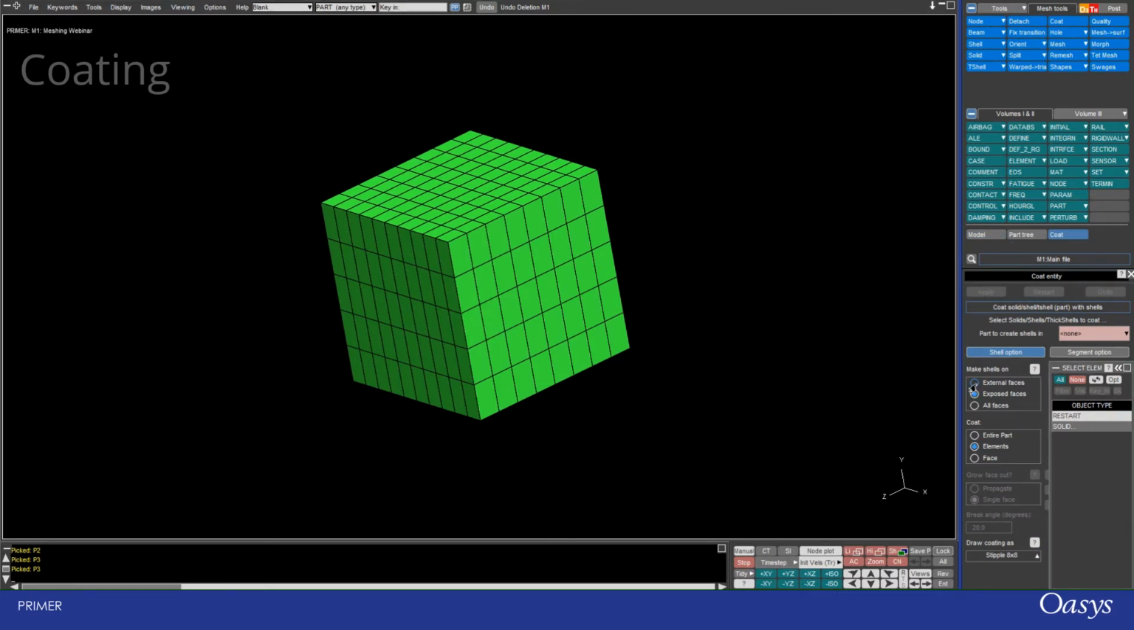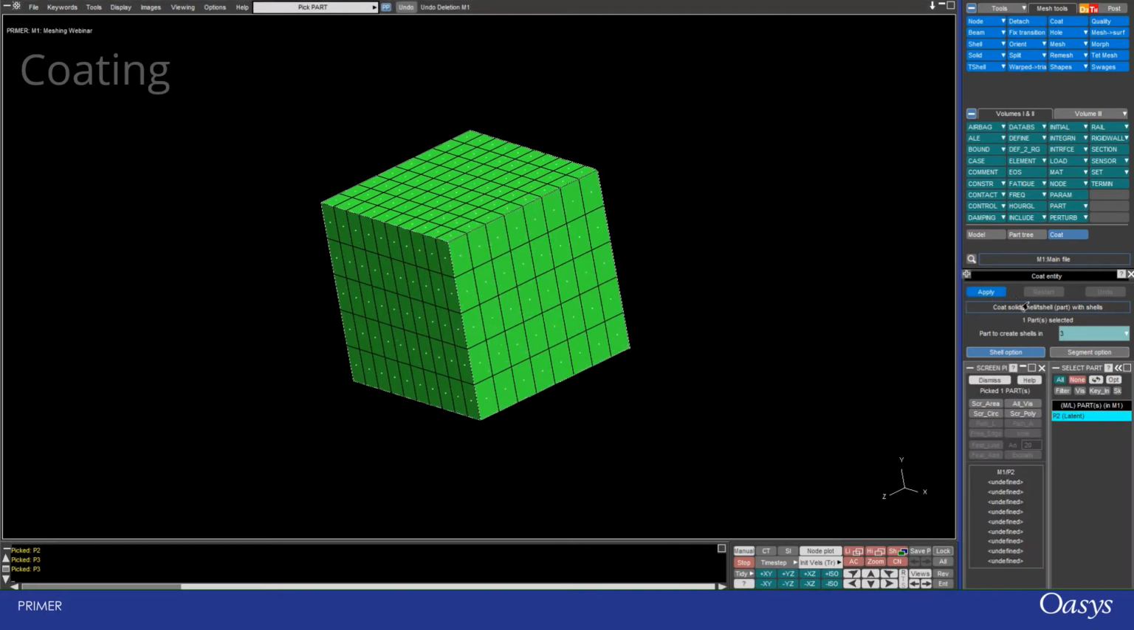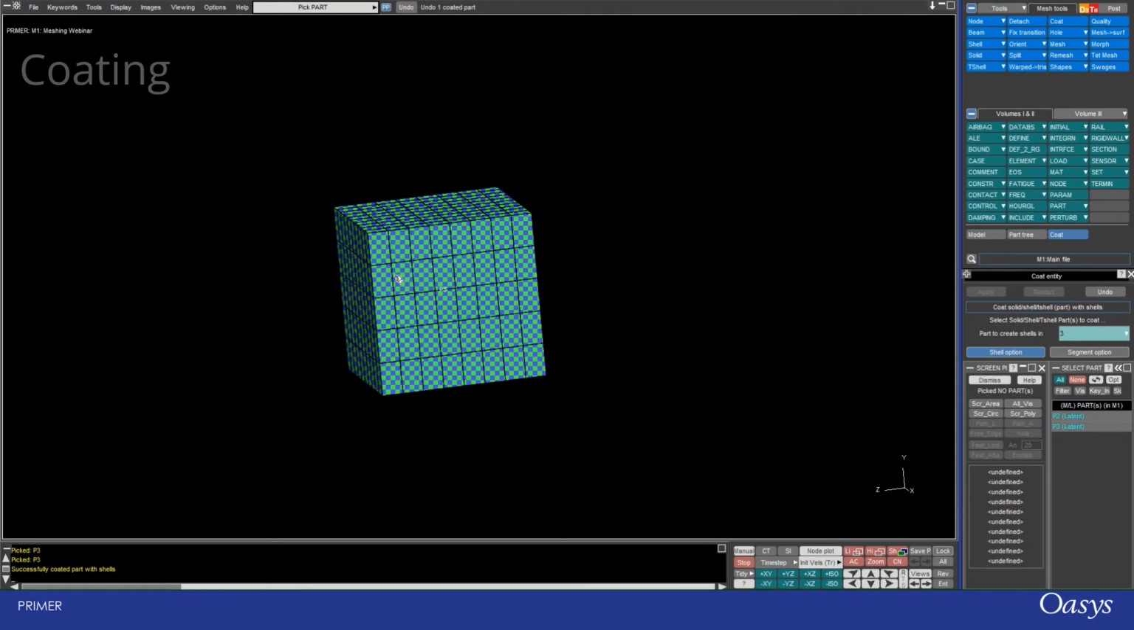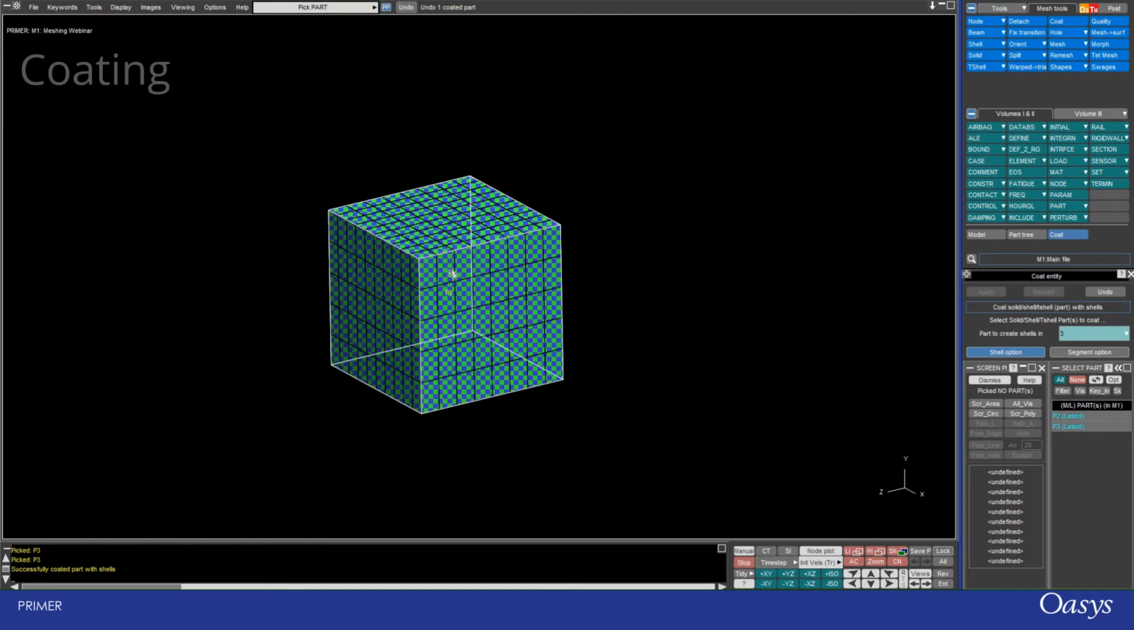So first of all, I'm going to just coat some external faces. So click external faces, and I'll give it a dummy part for the shells to go in. Note you can also create segments if you like. External faces, and I'll just do it as a whole part. So I'll click on this one part, and I'll go apply. That's coated the entire green box with shells.